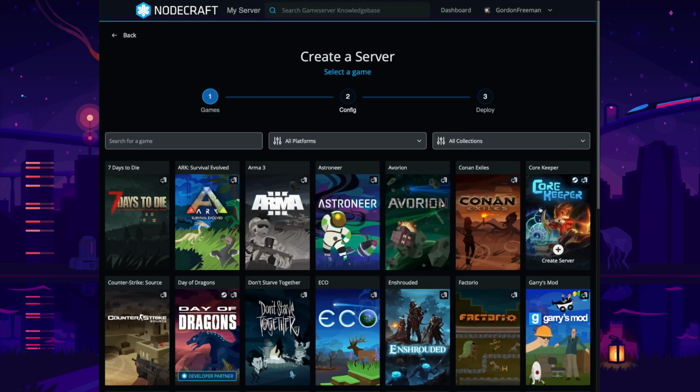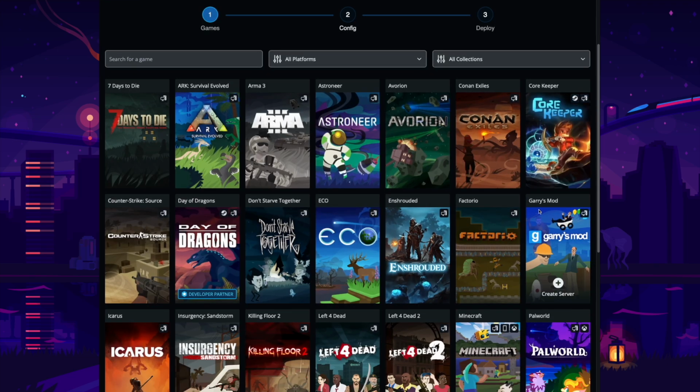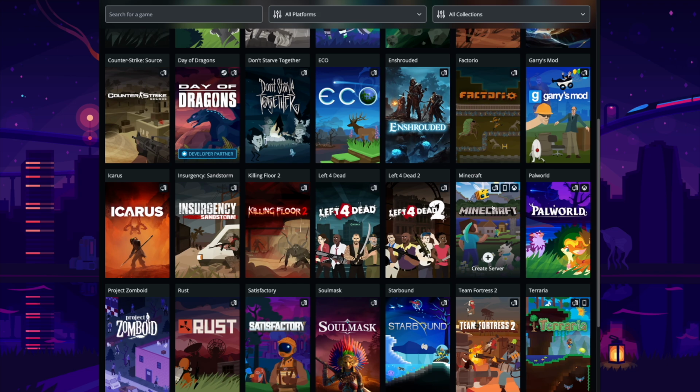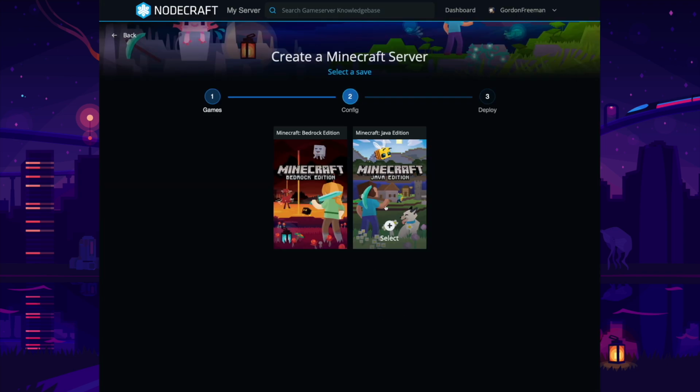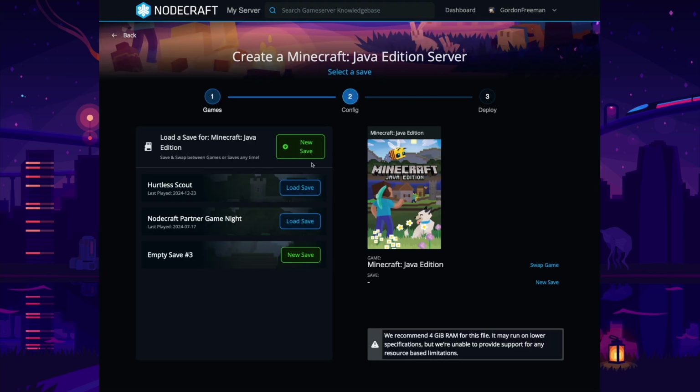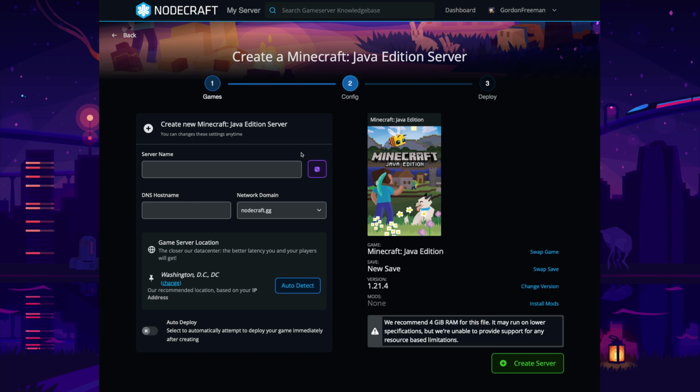Let's go ahead and click on Create Server. Go to Minecraft. Now let's go ahead and choose whether it's Bedrock or Java. We're going to go ahead and click on Java. New save. I'm not very creative, so let's go ahead and click the dice here. Roll it.